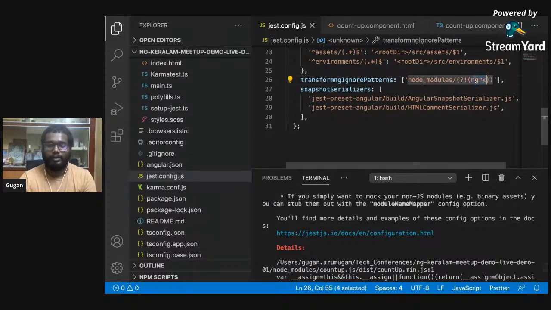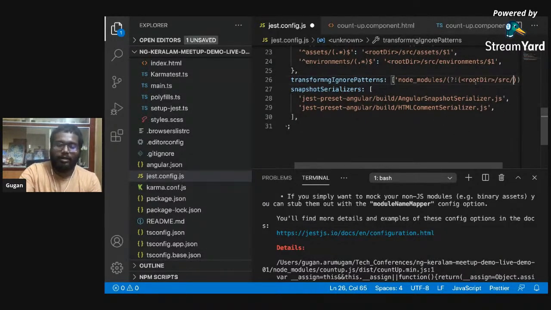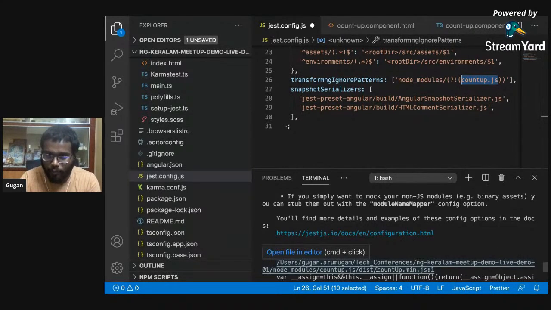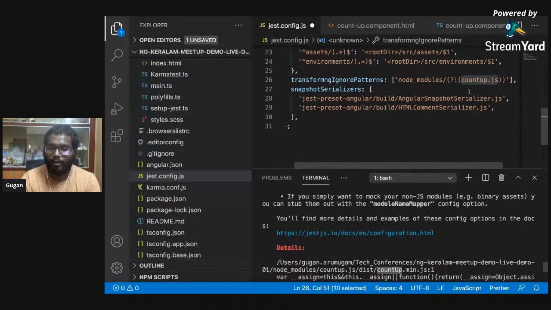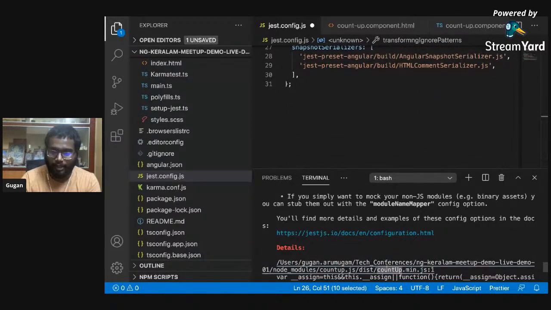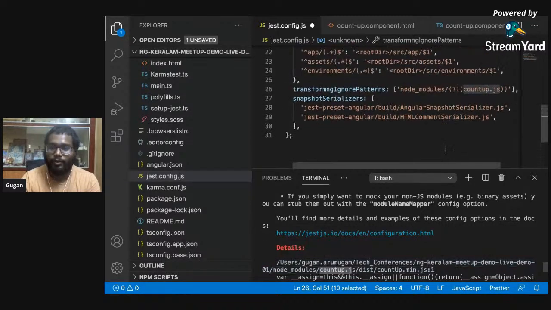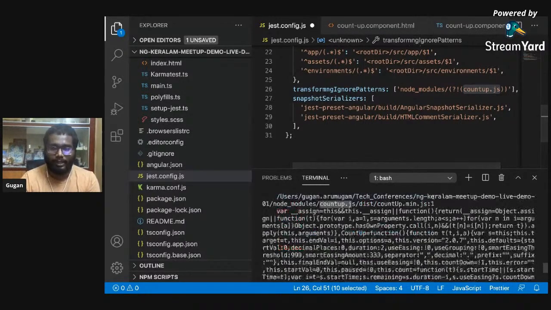So what we are going to do is add our count up, this particular part, and make sure that it is compiled. So we are just letting Angular know that we have to compile this particular part. Okay, sorry, I showed you the wrong name. This is the library name. Yeah, this one. We have to give that to exclude it from being ignored. So this part excludes the count JS from being ignored by the JS compiler. So that's what it actually does.